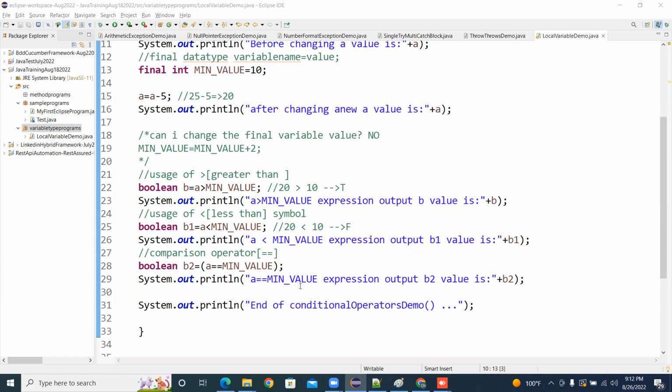See this assignment operator, what it is doing, and the right side expressions. These are all called expressions. Expressions will be calculated internally by the computer, which gives the output.